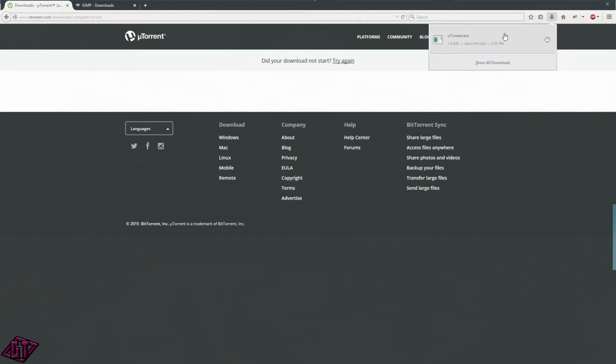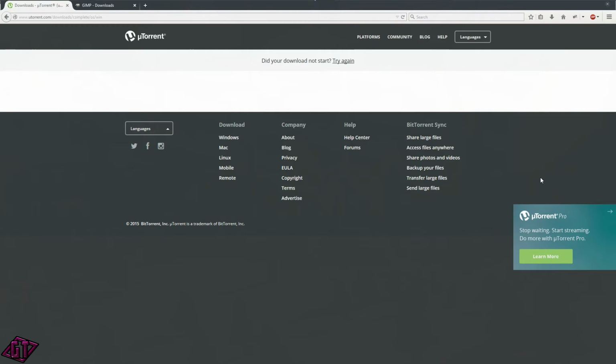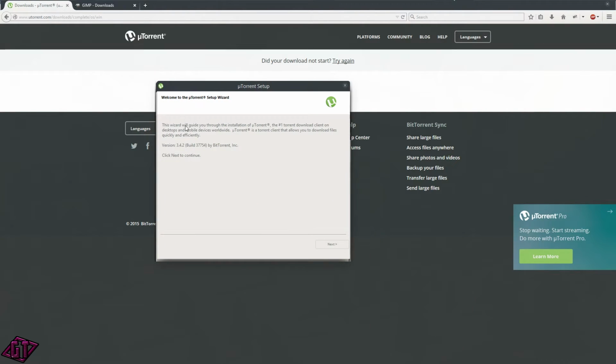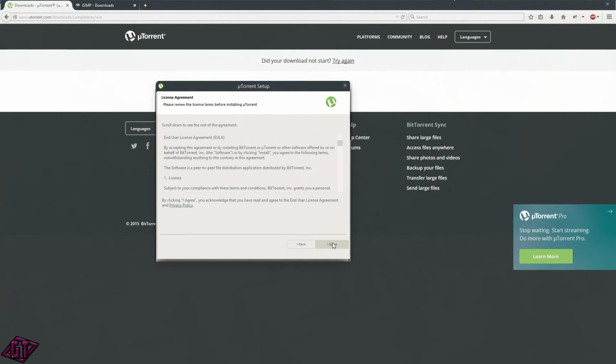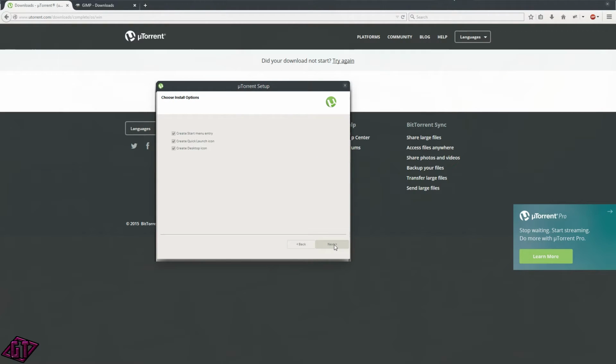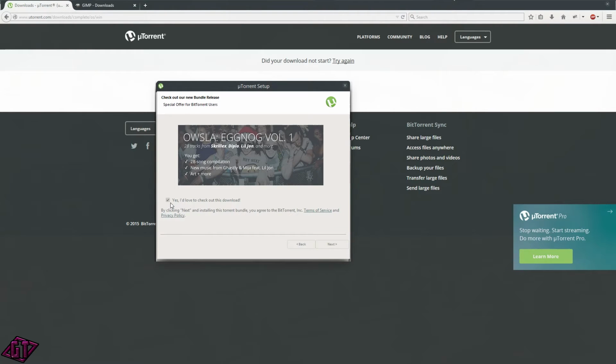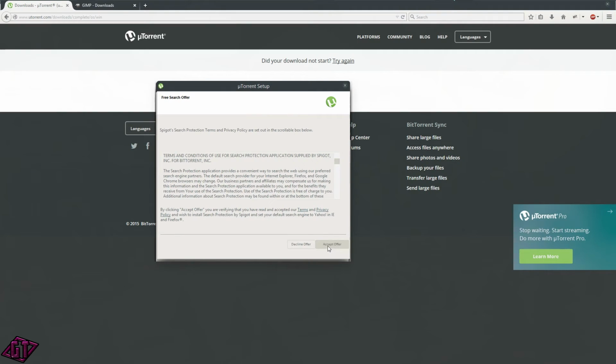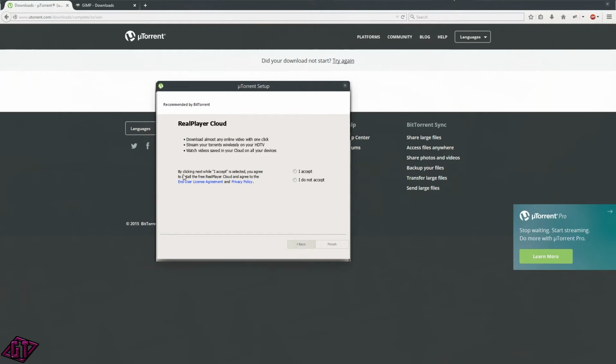And then we'll just come over here, click on it, and give it a second. Let me bring this over here. The wizard will guide you through this. Just click next. Next. I agree. And next. Add an exception for uTorrent in Windows. Start uTorrent. I don't want uTorrent started when I fire up, so we're just going to click next. No, I don't want to check that out. Next. Decline offer. I do not accept. And finish.